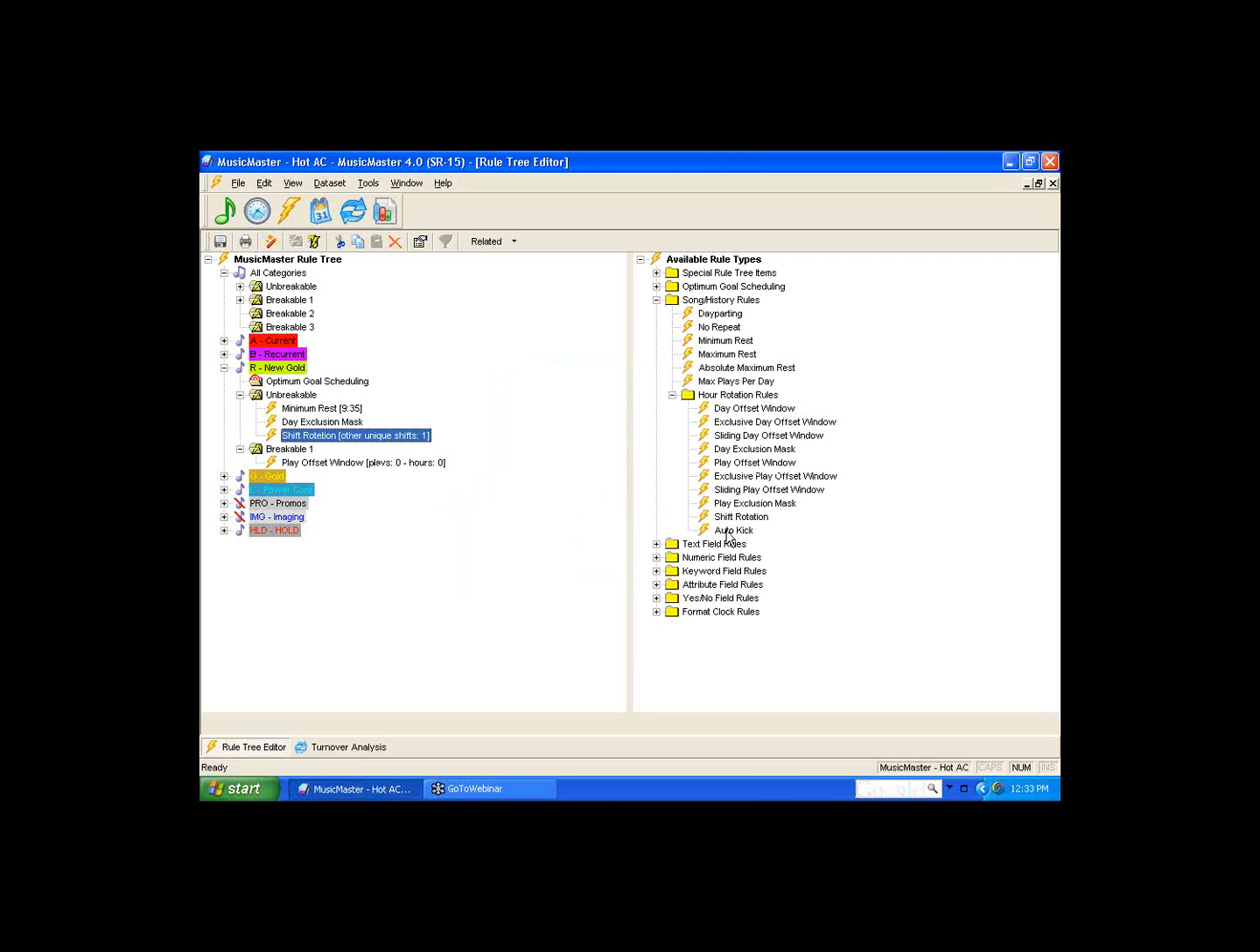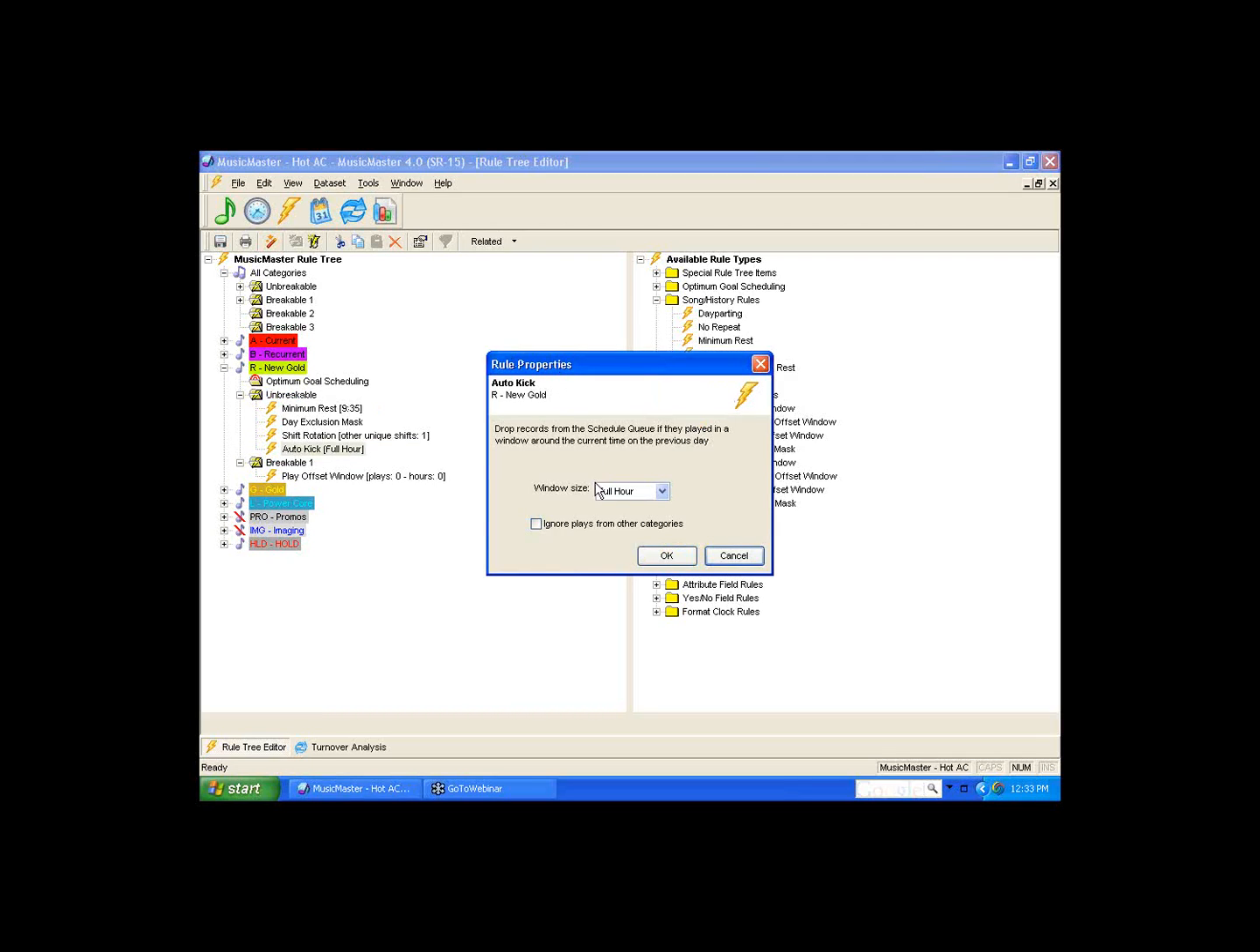Let me explain what auto kick is. A lot of people ask me, what is auto kick? Is that going to protect yesterday the same hour? Yes, it is. But let me explain. I'm going to pull it into the rule tree and drop it in. We have three selections in auto kick for window size: full hour, half hour, or quarter hour. It drops a record from the schedule queue if it played in a window around the current time the previous day. So let me use my analogy here.